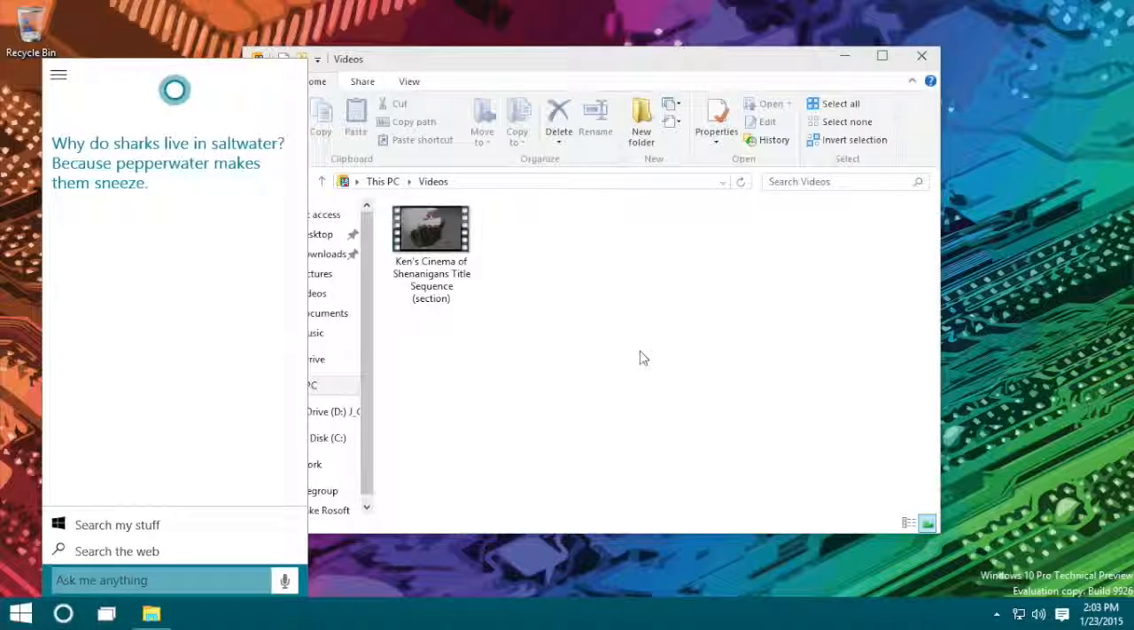Why do sharks live in salt water? Because pepper water makes them sneeze.